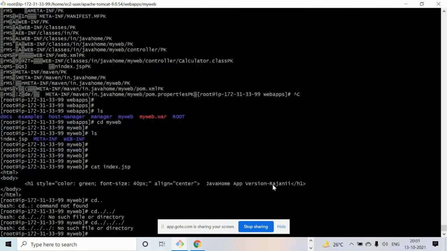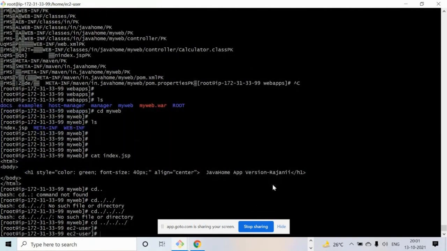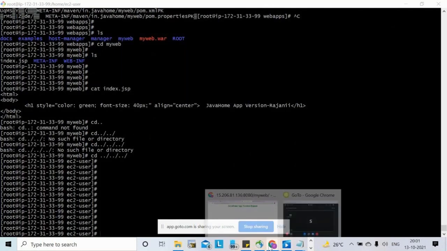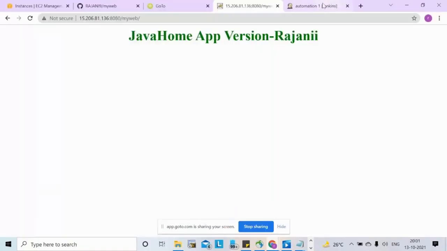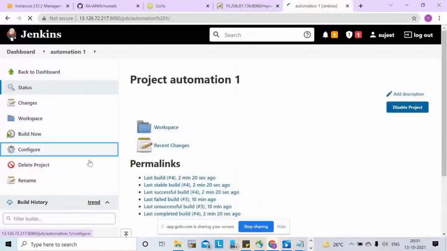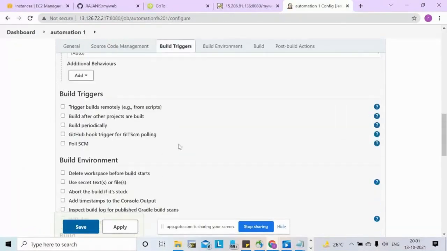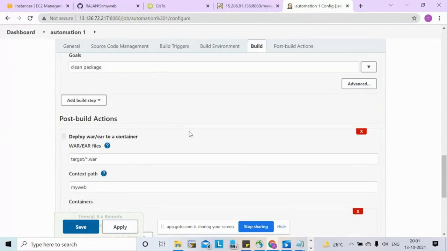CD space. You haven't given the space. CD space. So what I'll do, automation configure. So all these steps I will do.